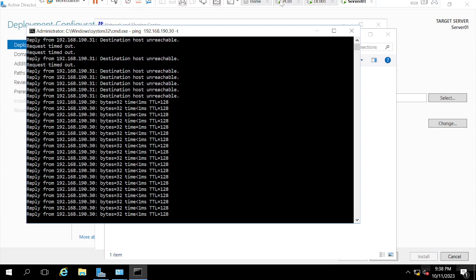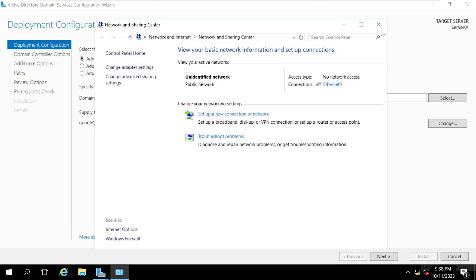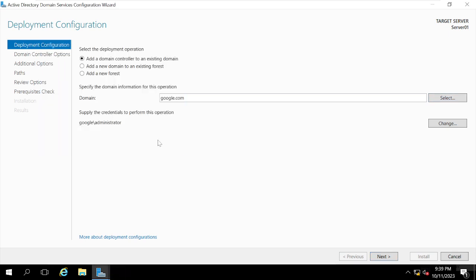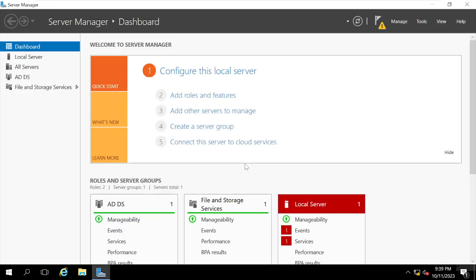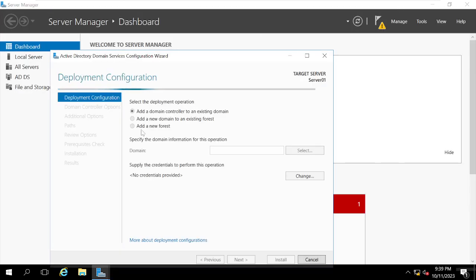So now let me close this one. So we'll do one thing, go back. Let me cancel this. Go here, freshly click on promote this server to a domain controller, and I should select the first option, right? Because that is the additional domain controller.